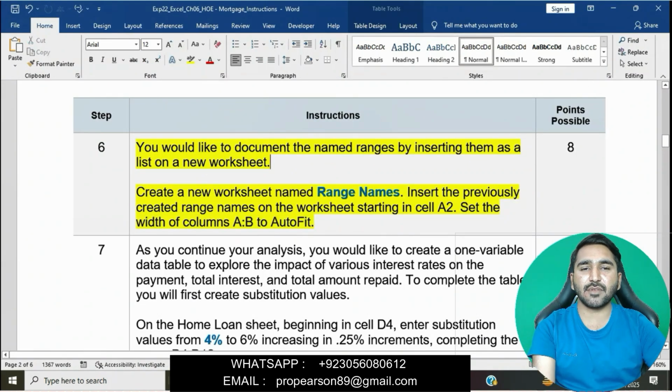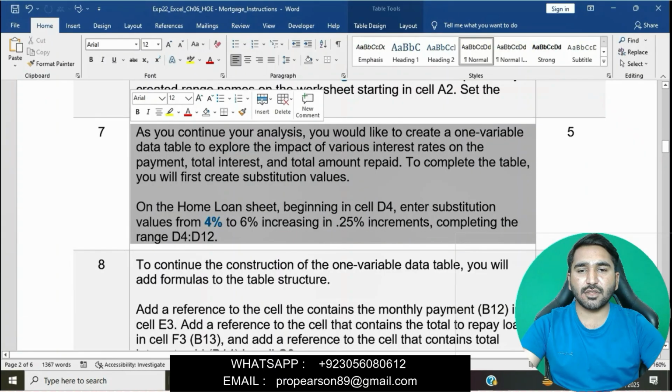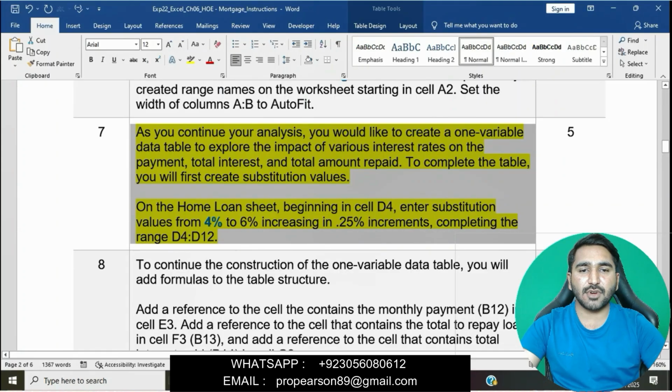Now moving on to question number 7. I have done 6 questions of this assignment right now. In question number 7, on the home loan sheet, beginning in cell D4, enter substitution values from 4% to 6% in 0.25% increments, completing the range D4 to D12.